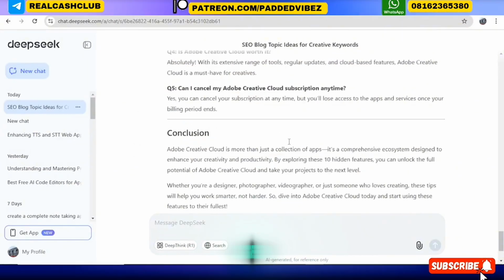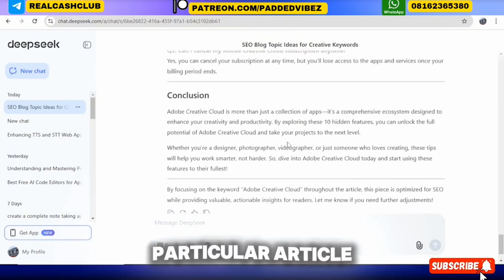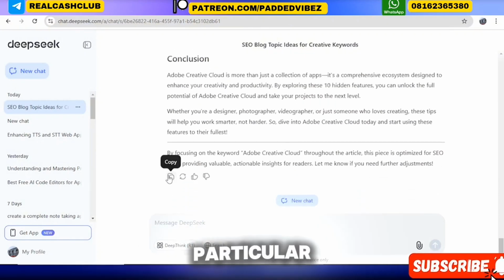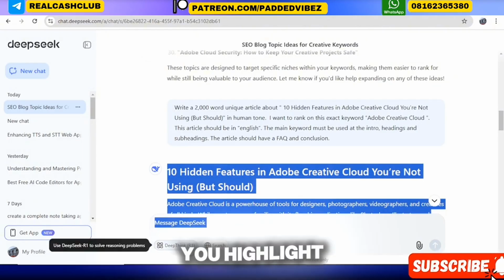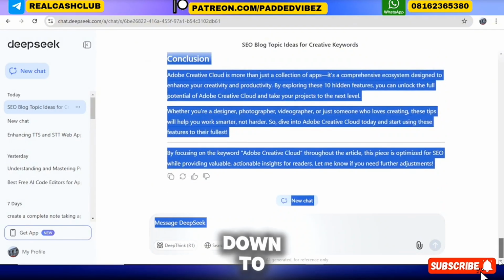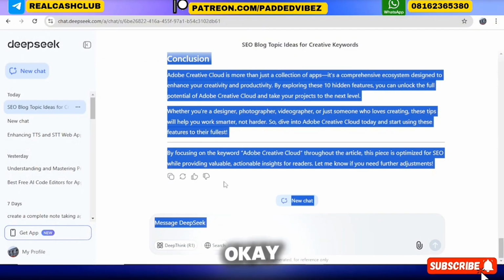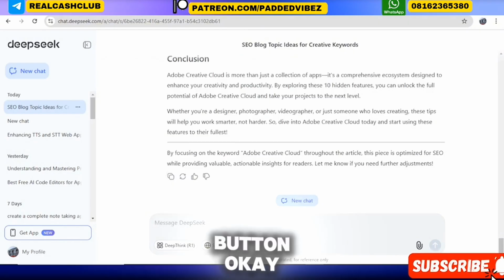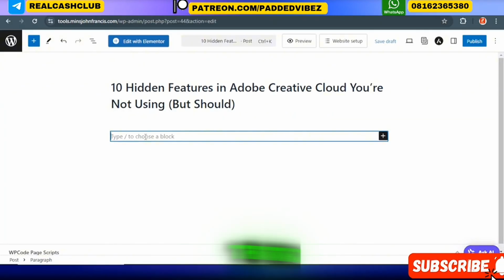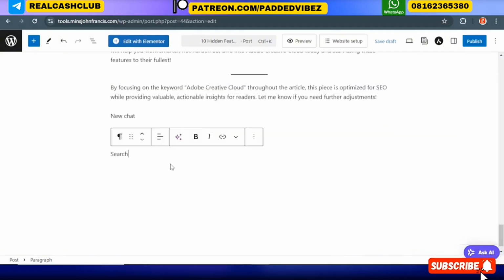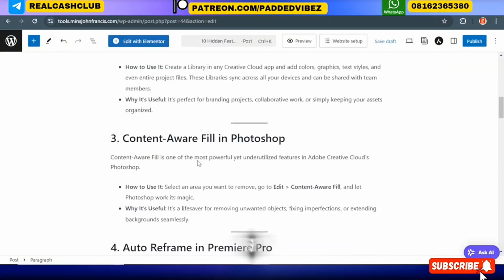You can see right here it has already given us the blog article, and it is well detailed. When you want to copy this article, don't copy from this particular button here. Don't do that. You have to simply highlight from here, from A down to Z. You can see it has been highlighted. Then I'm going to click on copy. Remember, don't copy from this button. Then come back to your blog website, back to this section, and paste it right here. All right, you can see the blog has been pasted in this section.